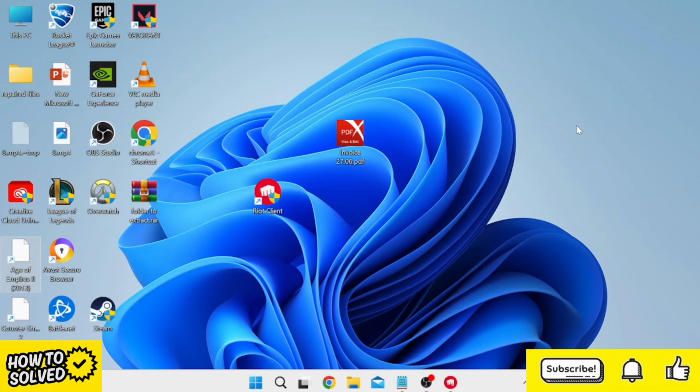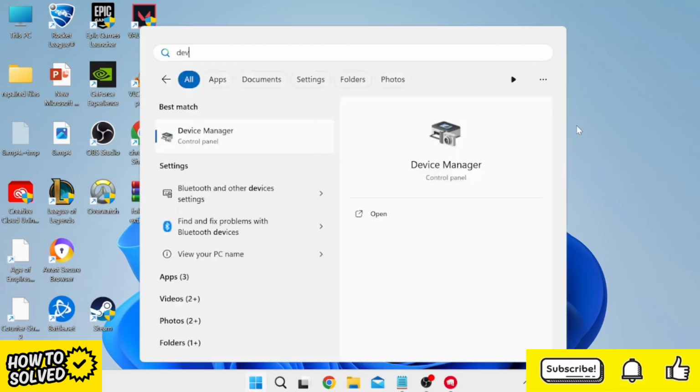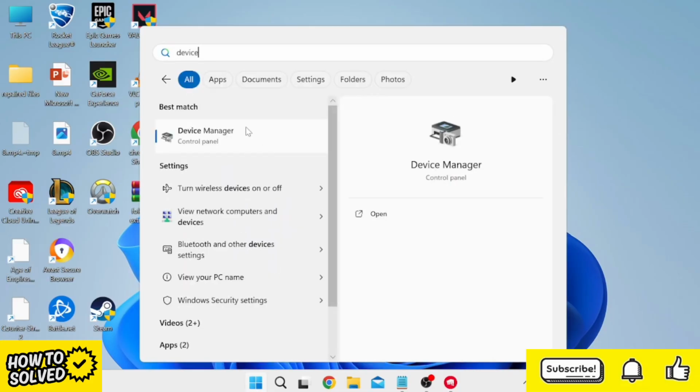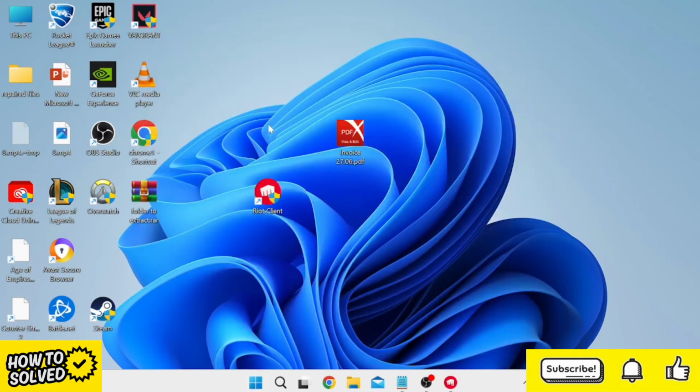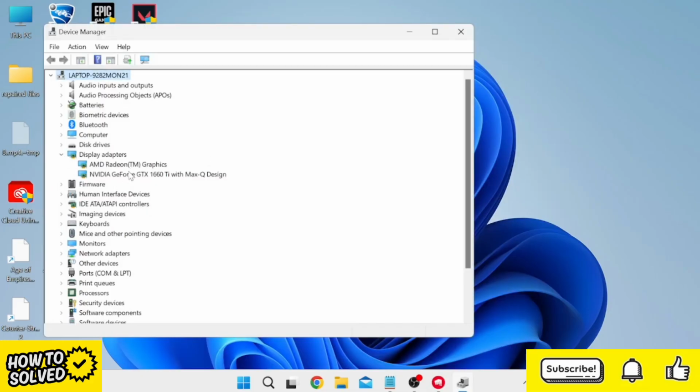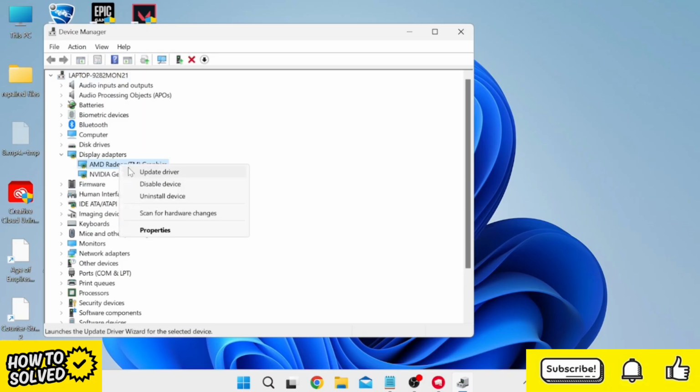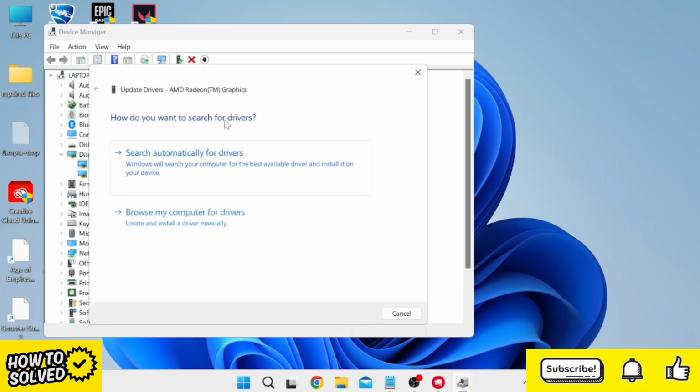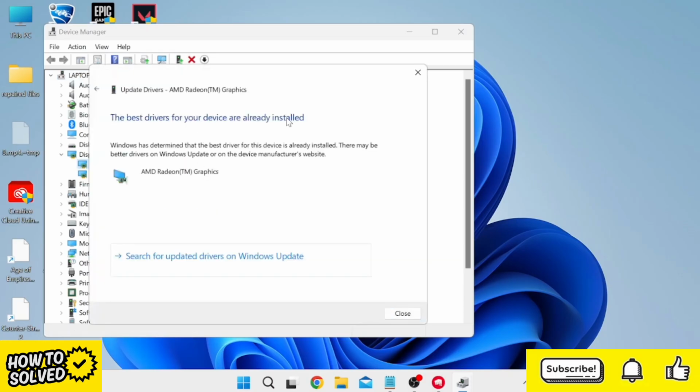So the first thing you need to do is come over to the Start menu, and we're going to search for Device Manager, and then just head over to this Device Manager control panel. Inside of here we need to expand this list for display adapters, and you need to update your graphic card drivers. We can do this just by right clicking on your graphic card and selecting Update Driver, and then pressing Search automatically for drivers.